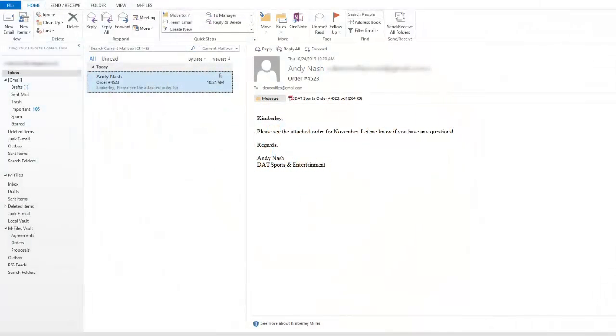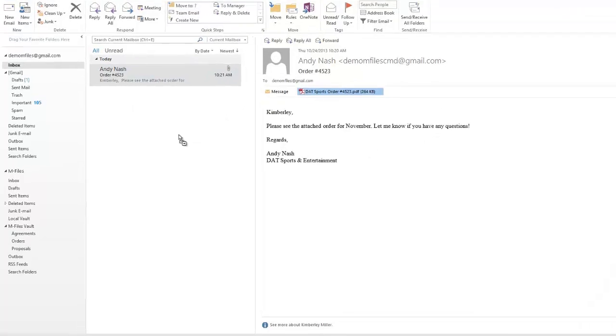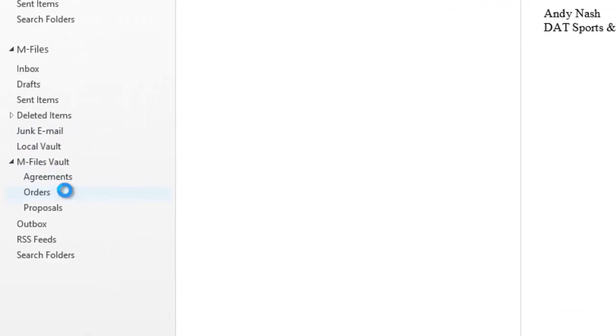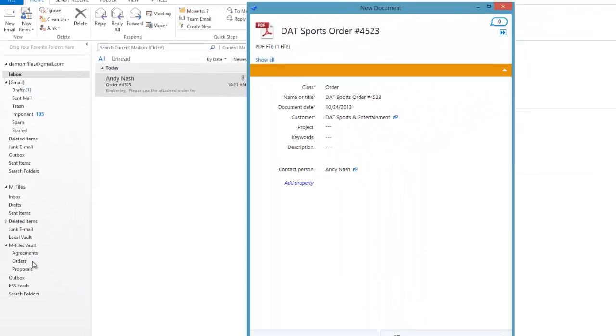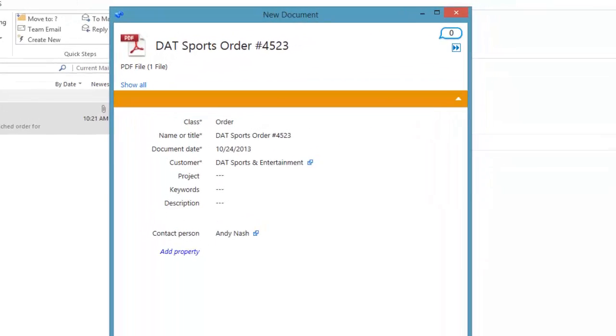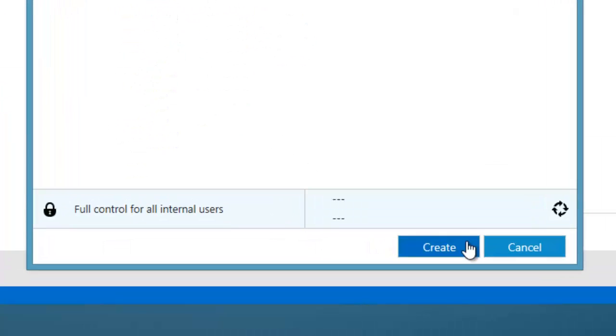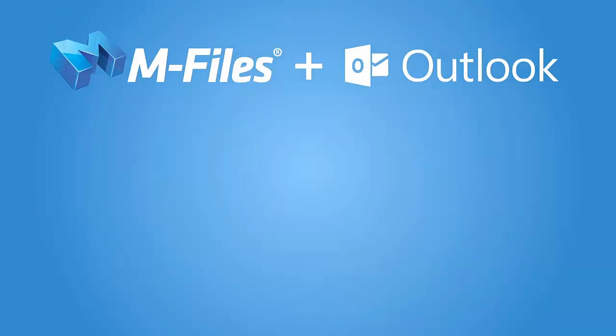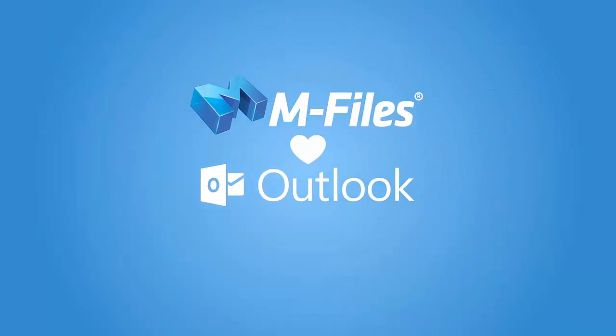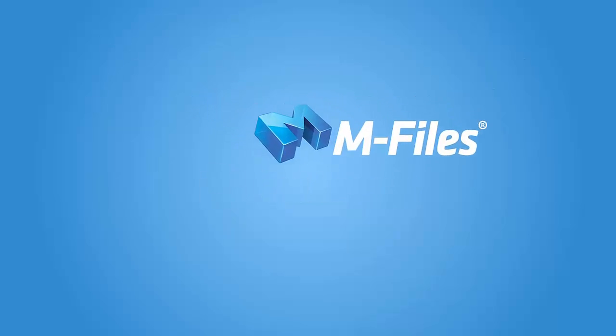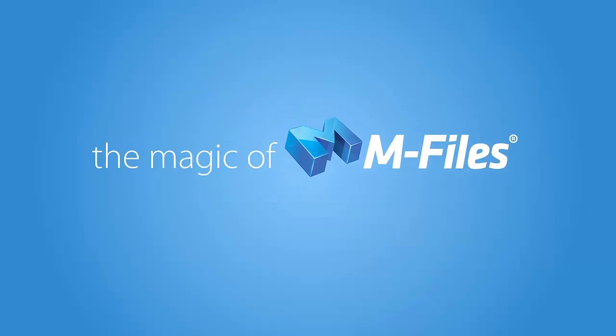M-Files integrates seamlessly with Microsoft Outlook. Saving emails and attachments to the vault is as simple as dragging and dropping. Intelligent M-Files Outlook folders categorize the document based on what it is, so that order you just received is automatically identified, categorized, and saved, without having to enter a single thing. It's M-Files and Outlook doing great things together, and it's just one of the ways you can experience the magic of M-Files.